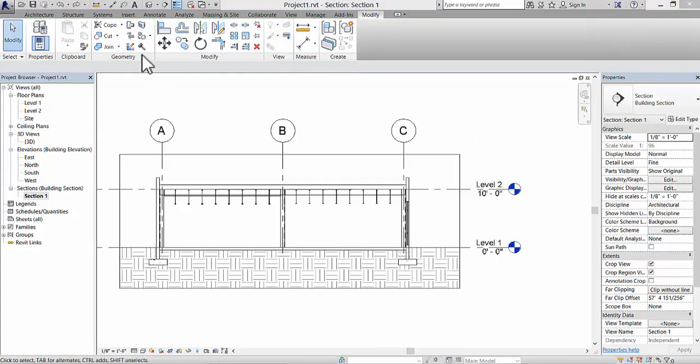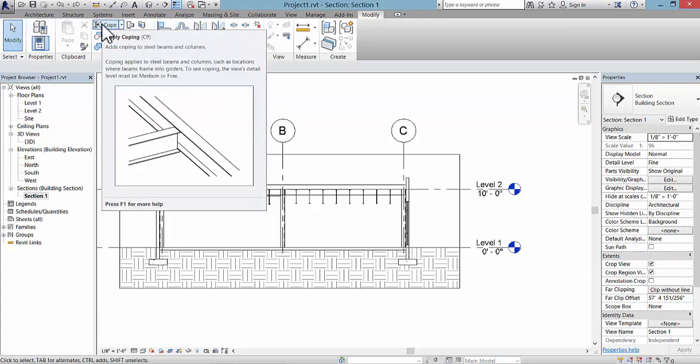Just because I'm here, I can show you that there is a tool here in the Modify tab to cope the steel. We have actually been working with structural systems, so why not show you this? It's about being able to cut back the flange so that the web member can extend to the other web member beam. It makes for a nice smooth transition and the connection that it would actually be.